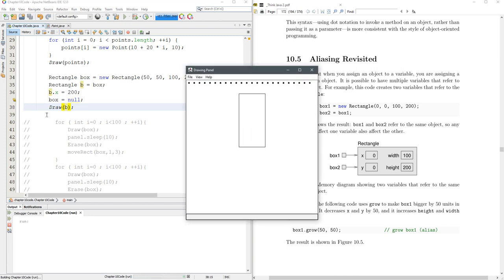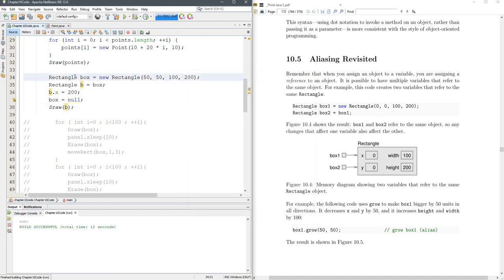So this gets a bit tricky. There's only one actual box in memory, but it had two names to get there. It's sort of like having a shortcut to a file. That's what an alias is.